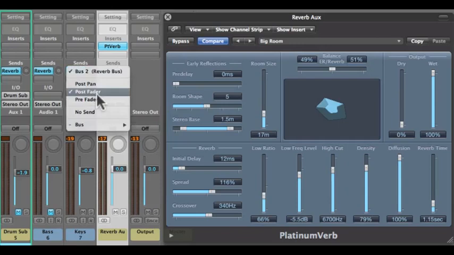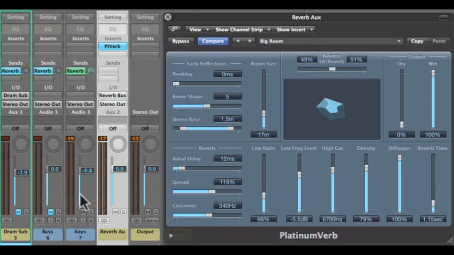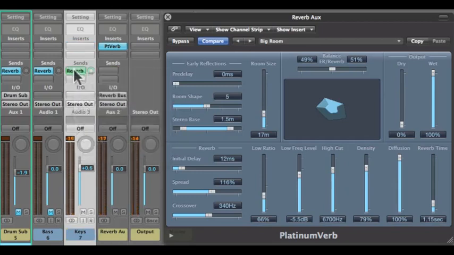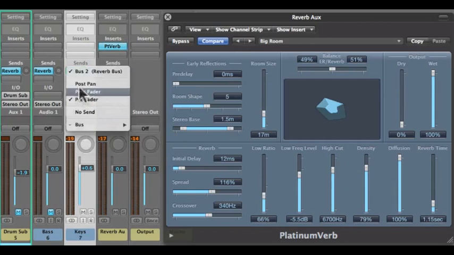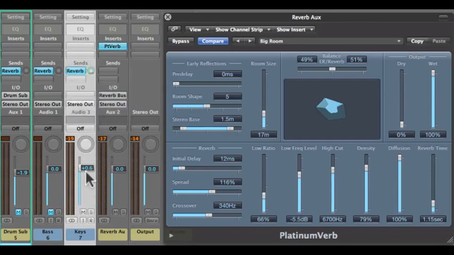If I were to change this to be pre-fader, if I reduce the track fader, we get a different sound entirely. Let's hear. Now, the only thing we're hearing is the reverb, and we're hearing none of the dry. As I bring this up, we hear more and more of the dry. So it makes sense for reverbs to use a post-fader send. This way, as you reduce the track fader, it also reduces the amount of reverb.